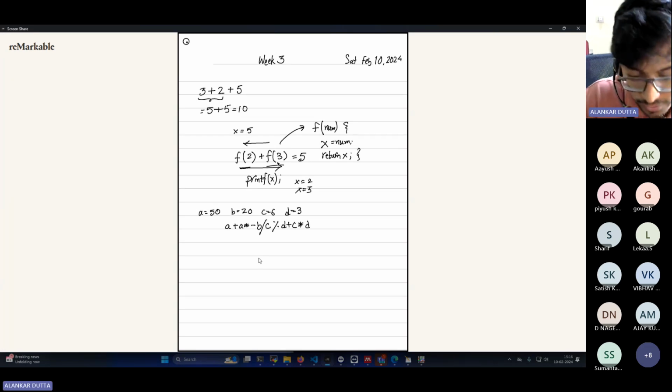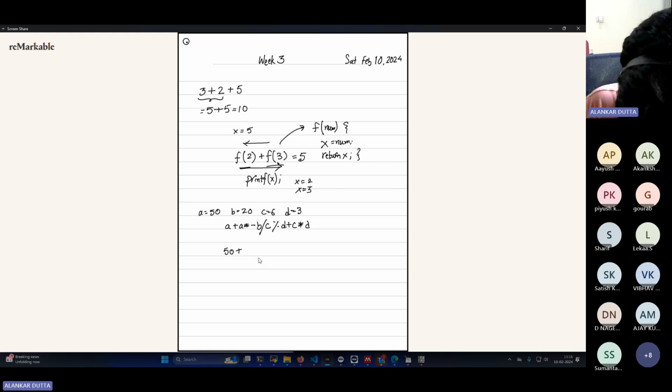Okay. So this is what I was writing. So this is what you have. So let's now substitute the values and see what happens. So we have 50 plus 50 star of minus B, which is 20, divided by C, which is 6. Then you have a modulus operator, so you have C modulo D, where D is 3 in here. And after that, you have C, which is 6, times 3.